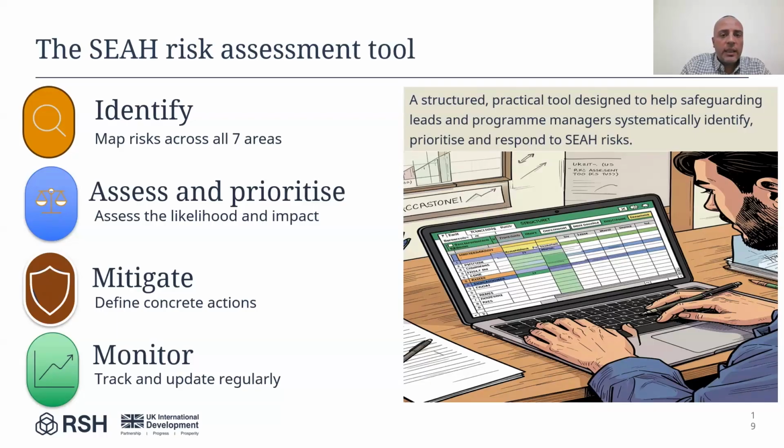But identifying risks is only valuable if organizations know what to do with these findings, because if we don't know what to do with them, the risks will just be identified and not solved or mitigated.